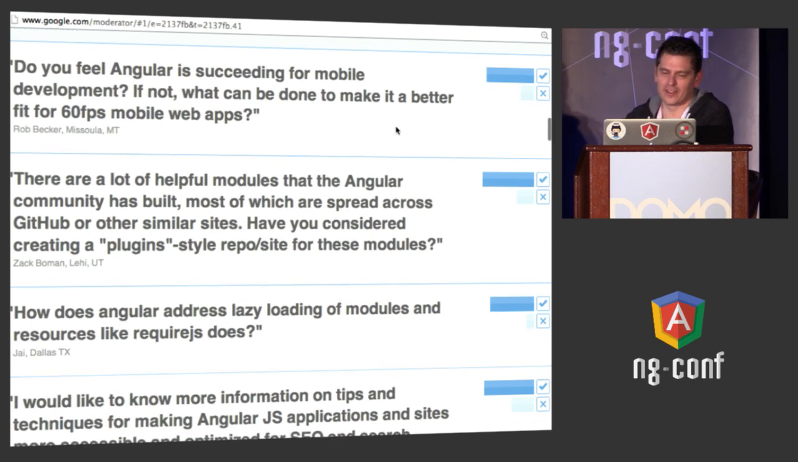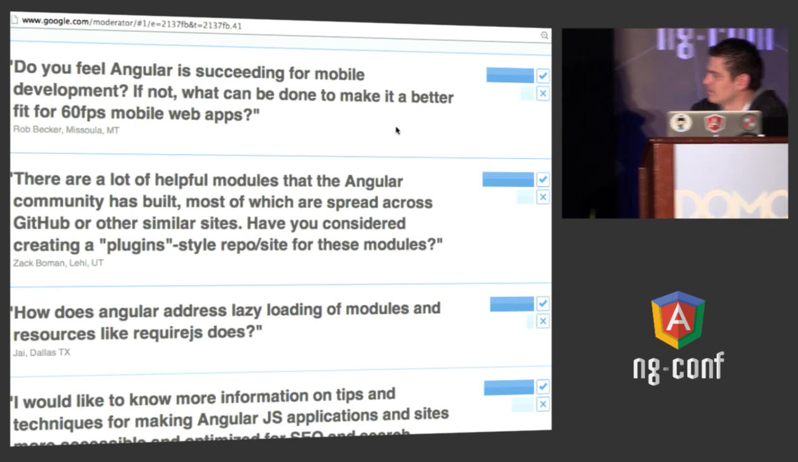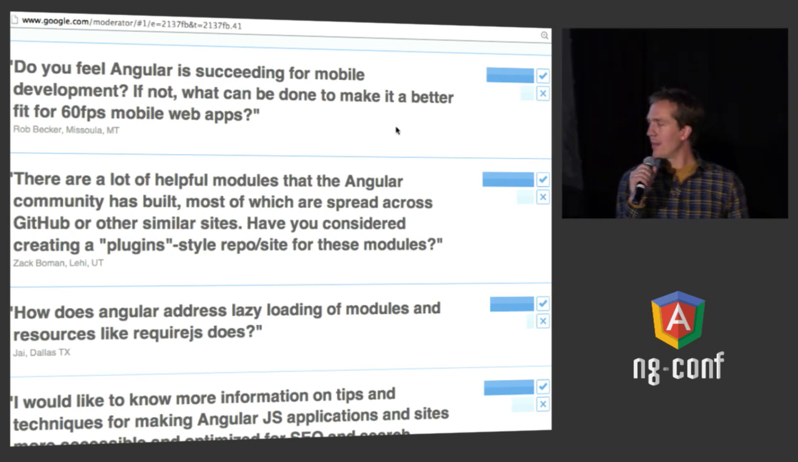All right, do you guys feel like Angular is succeeding for mobile development? If not, what can be done to make it a better fit for 60 frames per second mobile web apps? Again, I think we probably addressed a lot of this in the keynote this morning, and the numbers Mishko just rattled off, and we'll all burn his house down if they don't come around. I think that'll help mobile apps.